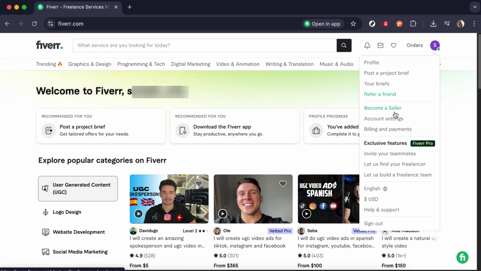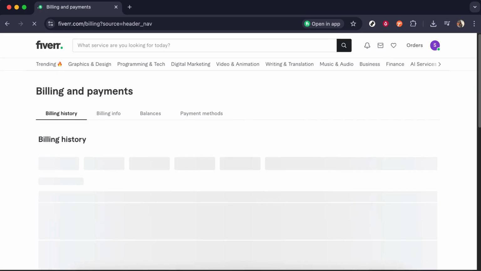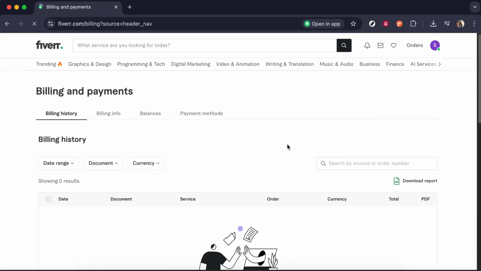Next, from the drop-down menu, scroll down until you find the option labeled Billing and Payments. By selecting this, you'll be directed to the section where all of your payment and billing settings are managed. It's important to note that this is where you can monitor your transactions and manage which payment methods you use most conveniently. Once in the Billing and Payments section, you'll see the option for Billing Information.